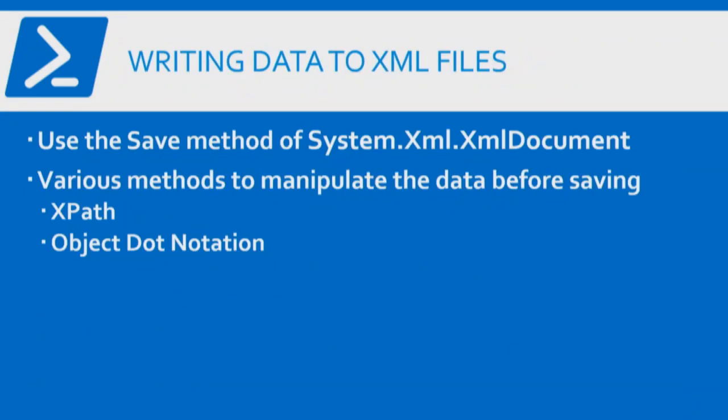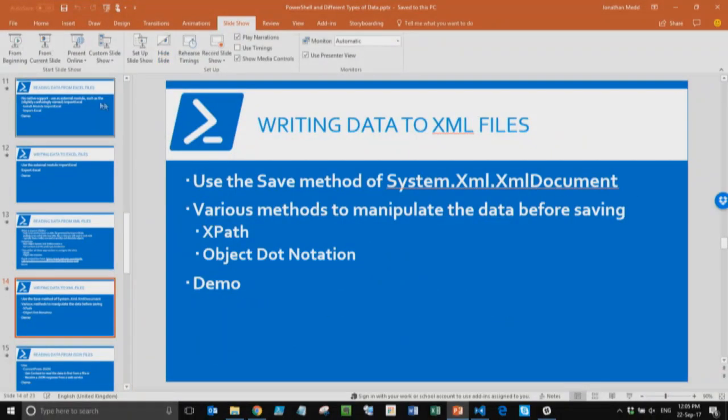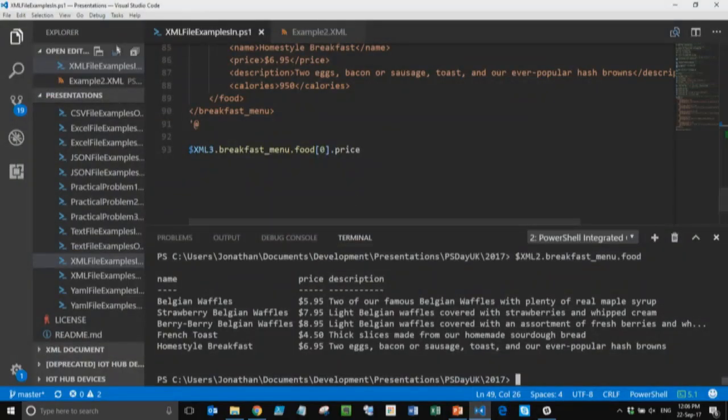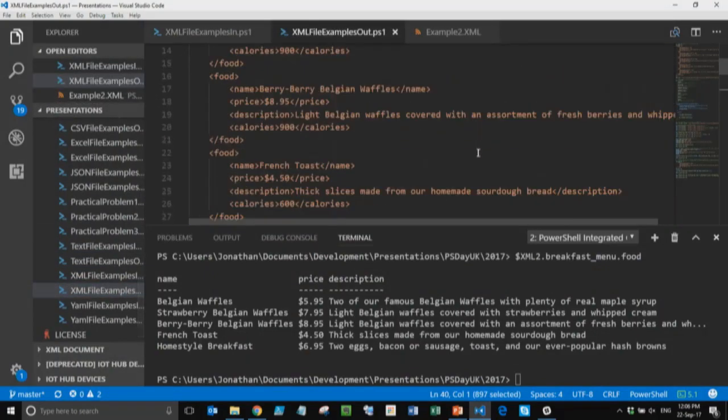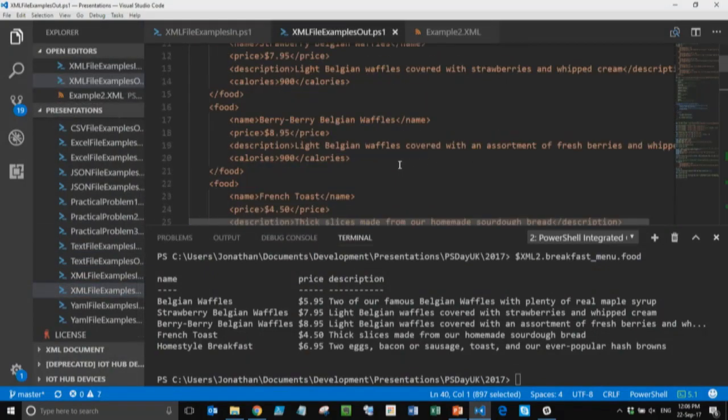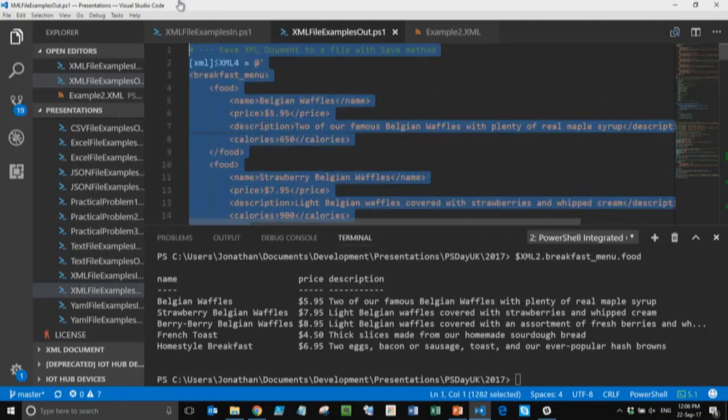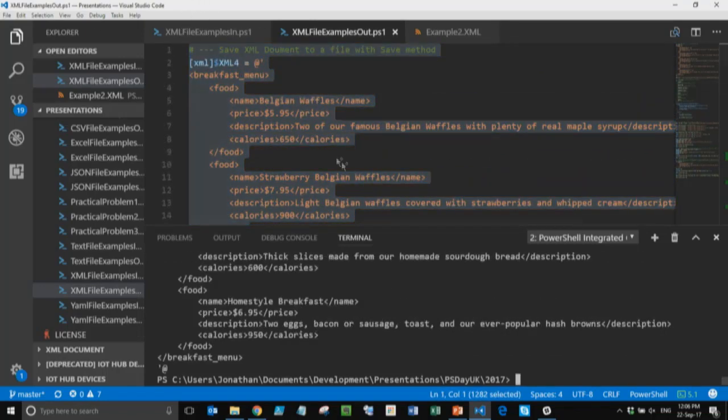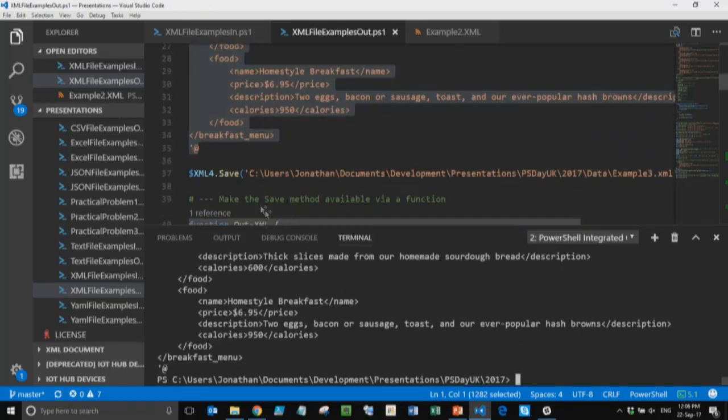If we want to write data out, we've pretty much got to use that Save method of our XML document object. And again, we can use those two different methods if we need to manipulate the data before we're saving it. So let's have a look at some of those. If I generate this XML here, to get that out into a file, I've got to go $xml4, my variable, .Save, and then a path.